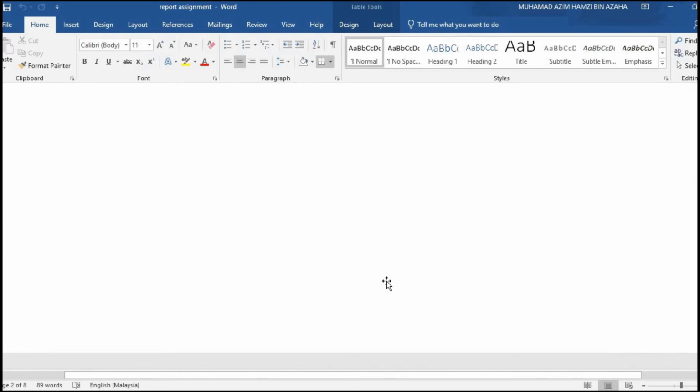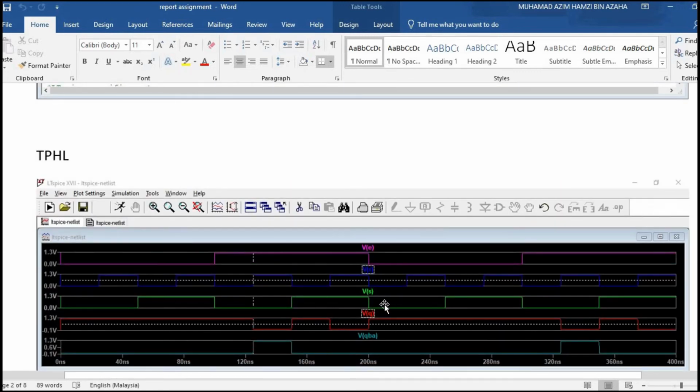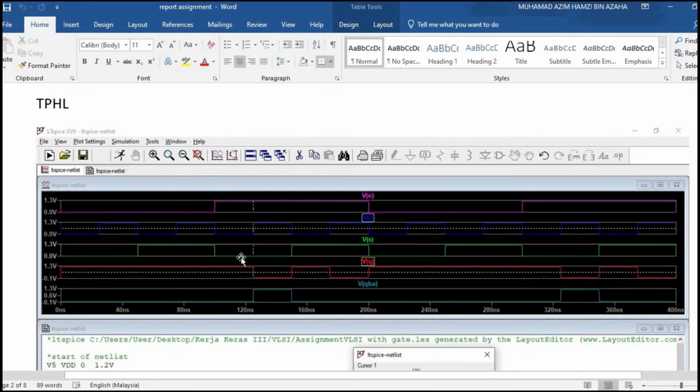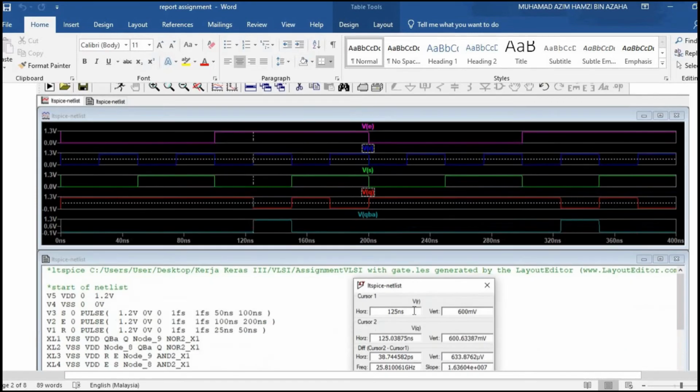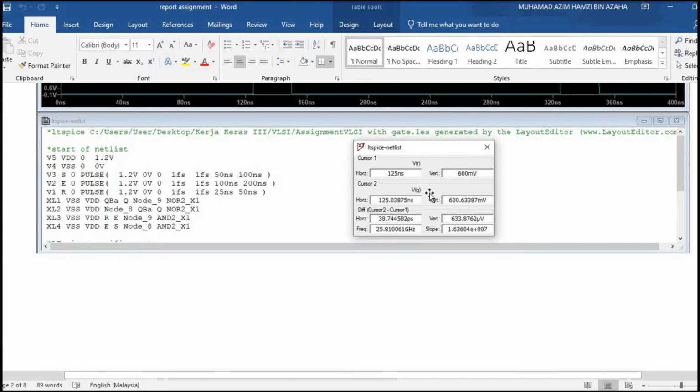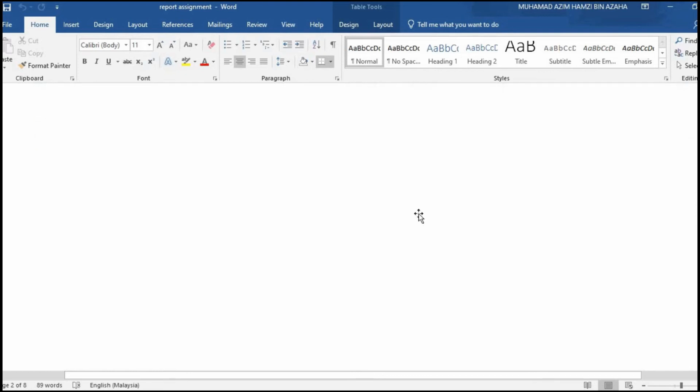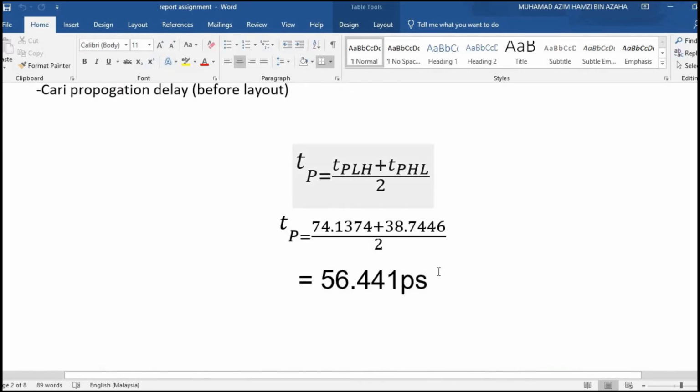To find the propagation delay, we need to find exactly 600 millivolts, because we need half of the power source, which is 1.2 volts. So 1.2 divided by 2 is 0.6 volt or 600 millivolts. So this point is roughly correct to the 600 millivolts, and then the result is here. That's all from me. Thank you, sir.